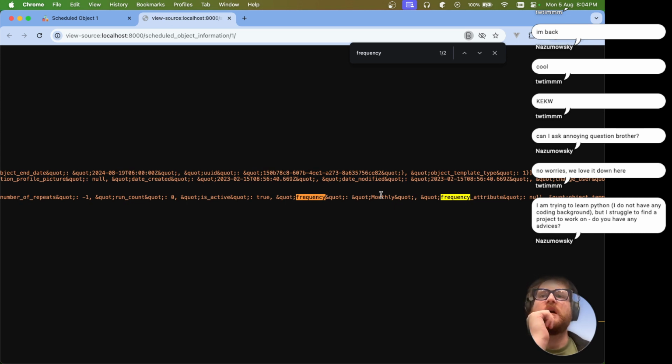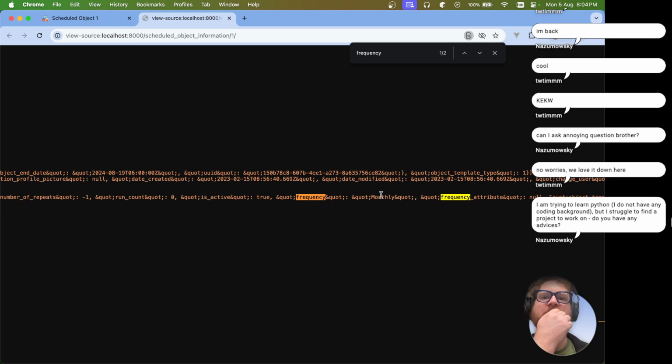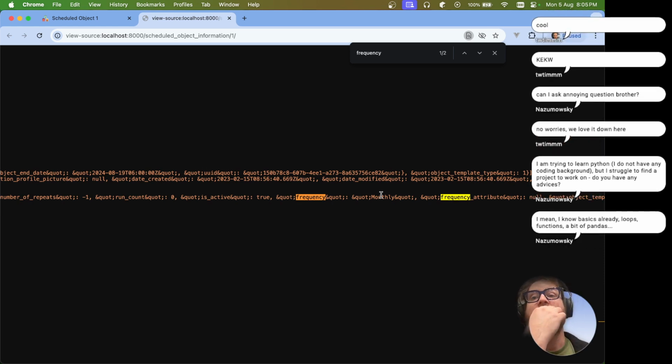I'm trying to learn Python. I do not have any coding background, but I struggle to find projects to work on. Do you have any advice? Yes, I do. I mean, I know the basics already, loops, functions, a bit of pandas. All right, sweet. This is me answering the question with a question. I know that can be very, very annoying, but what did you want to do?